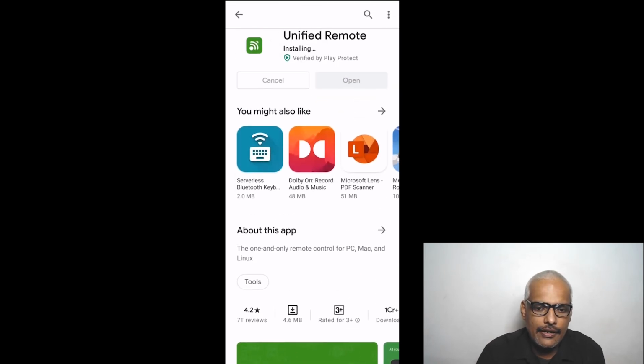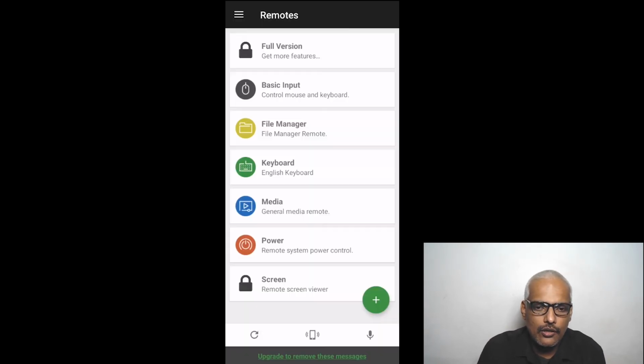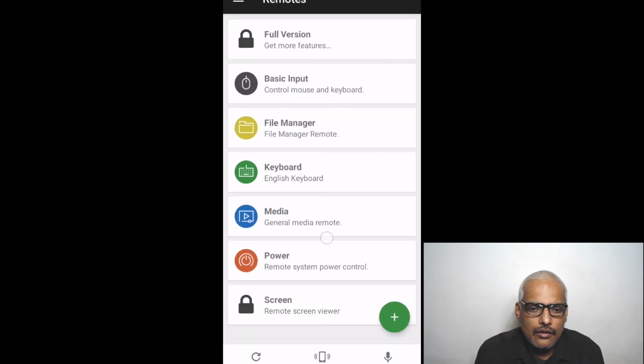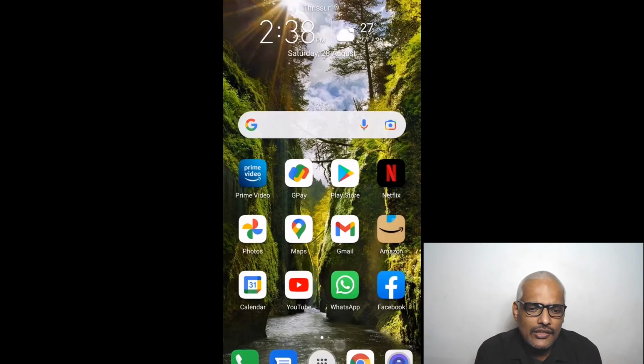Once I find this particular unified remote, I click install, and it takes some amount of time, but it is a very small application. You can easily install the thing. Once it is installed, click on open. As you can see, this is basically a free version, so it has some limitations, but you don't have to worry. Most of the features you need are inside this particular free version.